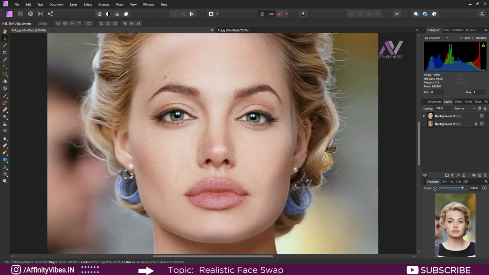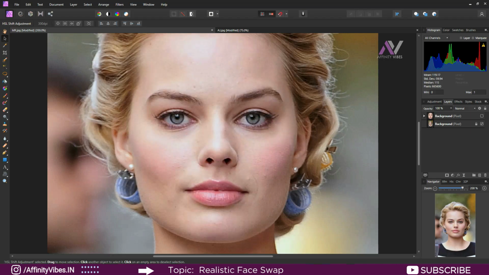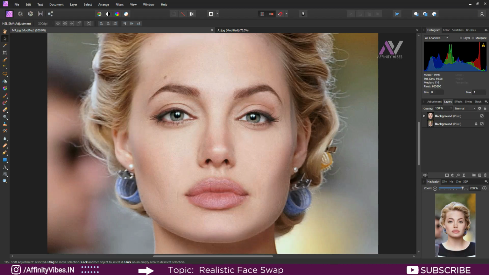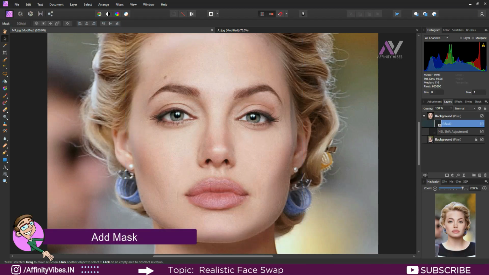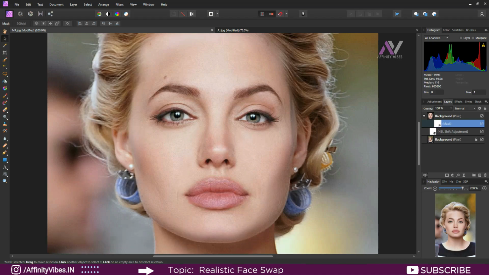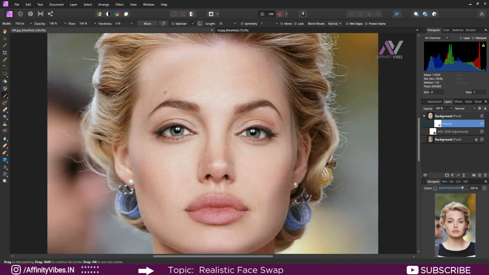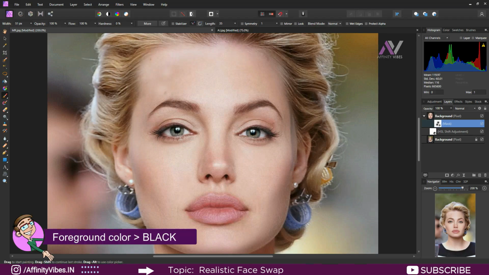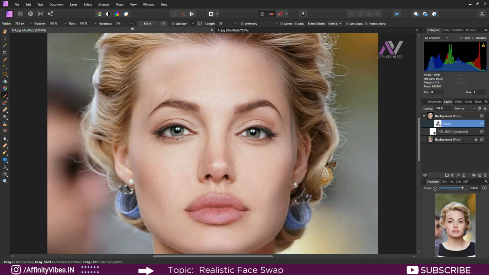Now this is optional, as here Angelina's face is a little bit outside from the below face. So add a mask. Select the paint brush tool. Foreground color black, hardness 0, and now brush on that area.